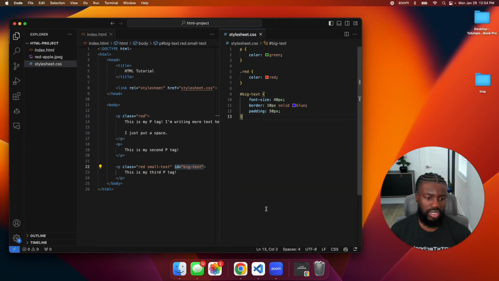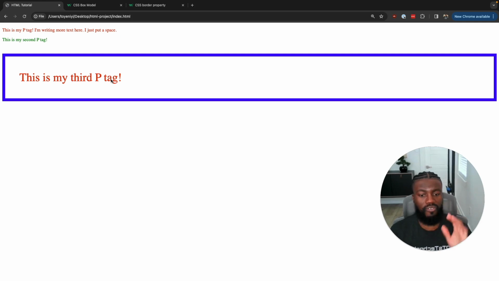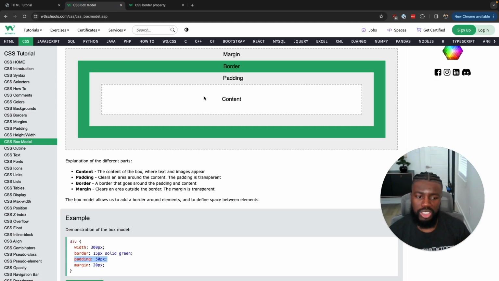So I basically increased it again. So the space around this content, this text should get bigger. So if I refresh, and boom, you see that? Feel free to play with this on your own. But I think now this picture should be making a bit more sense to you, right?